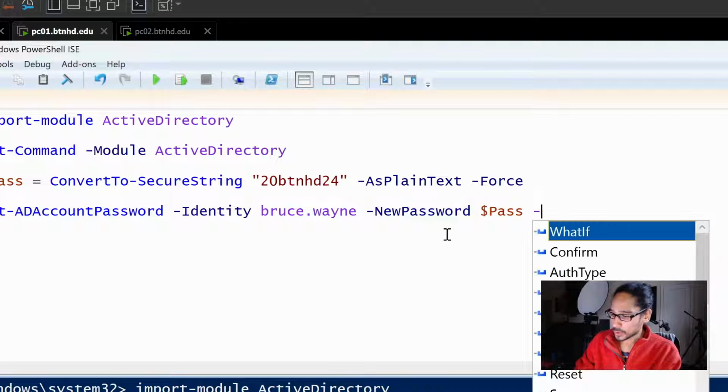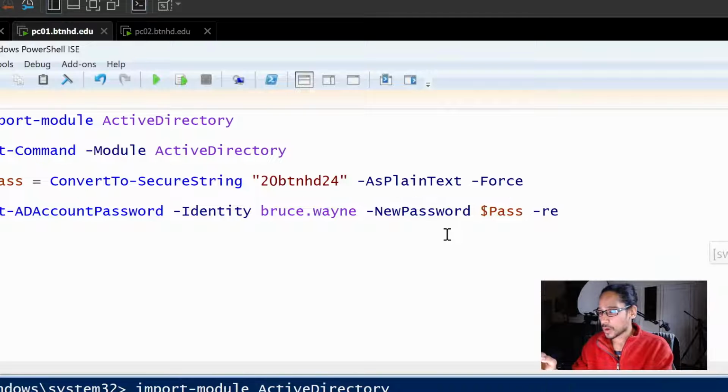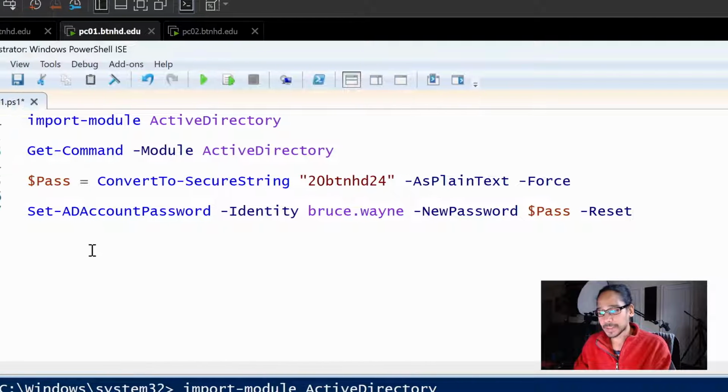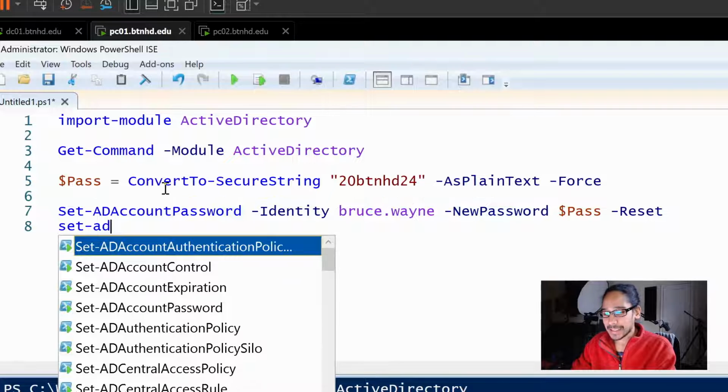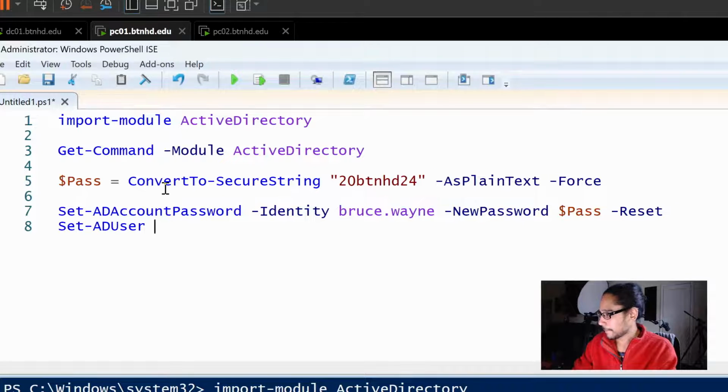And then what we want to do is run another parameter of reset, because that's the whole purpose of this command, right? Set-ADAccountPassword for Bruce Wayne. The new password is actually set to $pass, which would be 20, BTNHD 24, and then reset. Now we gotta finish it up. So we're gonna do another command of Set-ADUser, right?